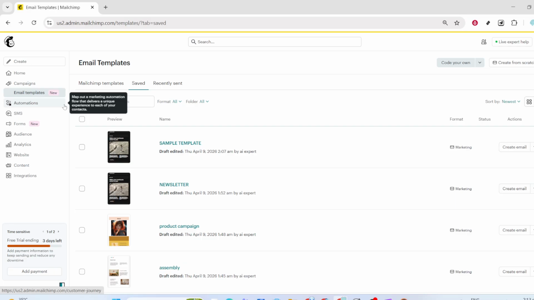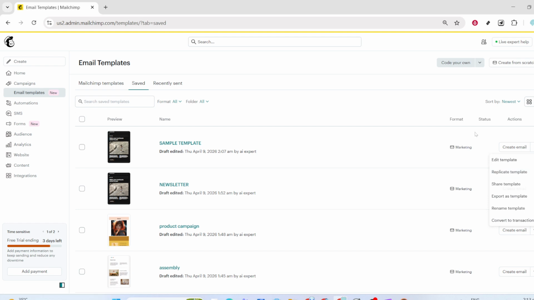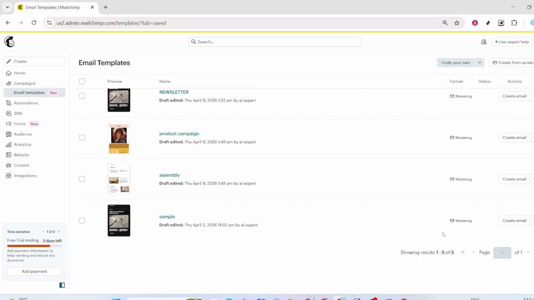Clear naming makes this step faster, so if your templates have descriptive titles like Newsletter, Product Campaign, or Sample Template, you'll spot them right away. Take a moment to confirm you're choosing a saved template rather than a one-off campaign, since only saved templates can be exported. Next, move your cursor to the template you want.